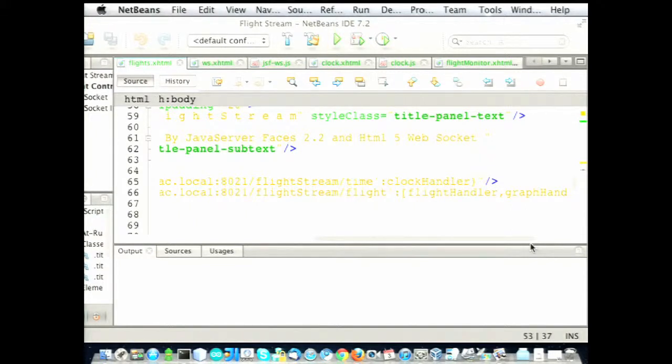On line number 66, I have two handlers registered. There's a flight handler and a graph handler. The flight handler is the one that updates the UI with all the flight information. And then the graph handler is another handler that takes that same information and dynamically updates the graph that you saw there.